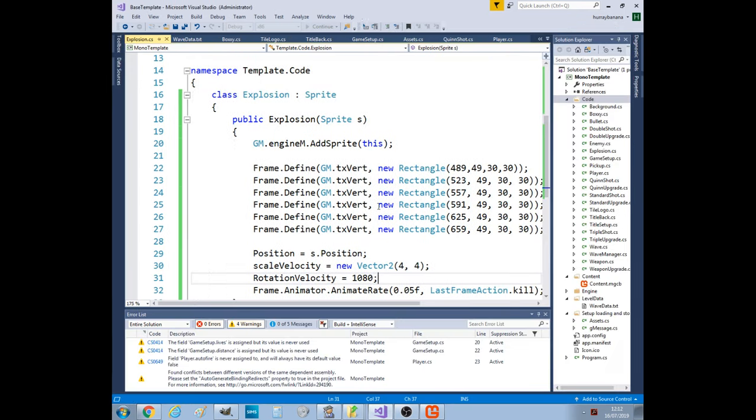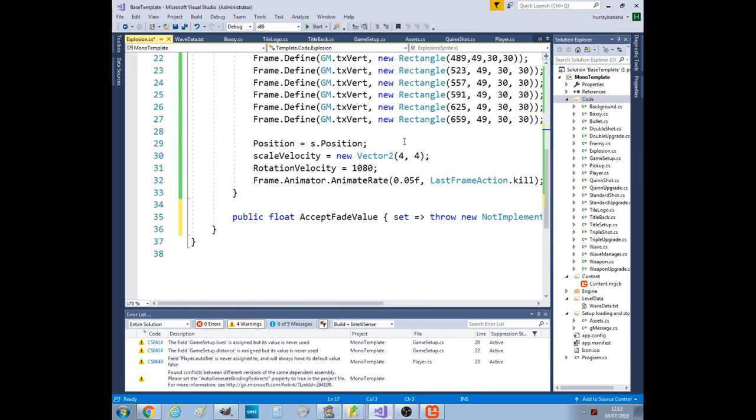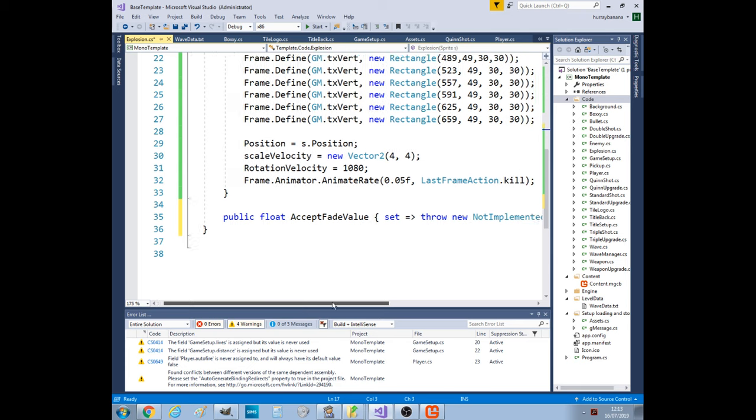Right, if we want it to fade out, what we need to do is go up to the class definition and say, right, use a fade routine. Then it gives us an error and says, do you want to implement this? So we say, yes, we do want to implement this, and it will generate this weird thing.